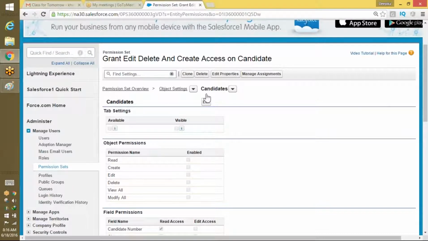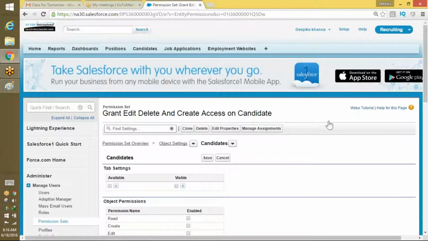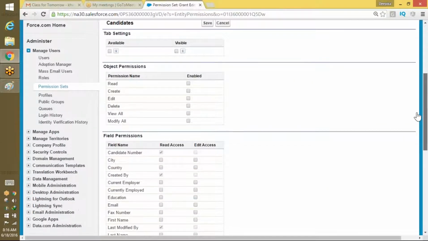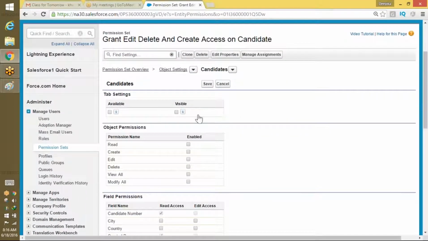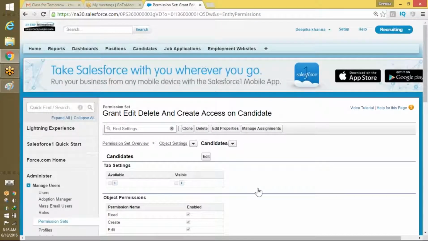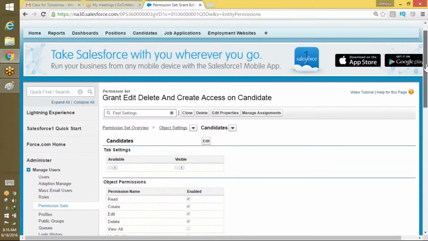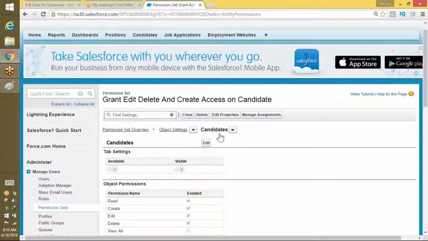So I'm going to go ahead and hit the edit button here. If that particular user is not allowed to have visibility on the tab, you can even control that through the permission sets. Make it available, visible. Right now I'm only interested in giving create, edit and delete access, so I go ahead and hit the save button. So now this is what my candidate object looks like. I'm giving all these four accesses.